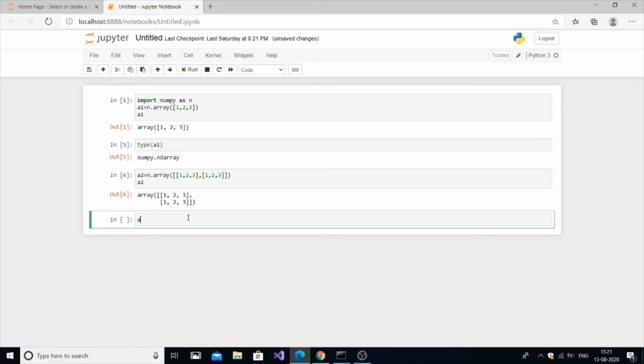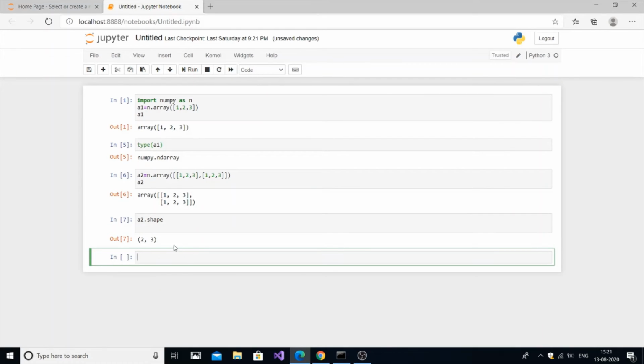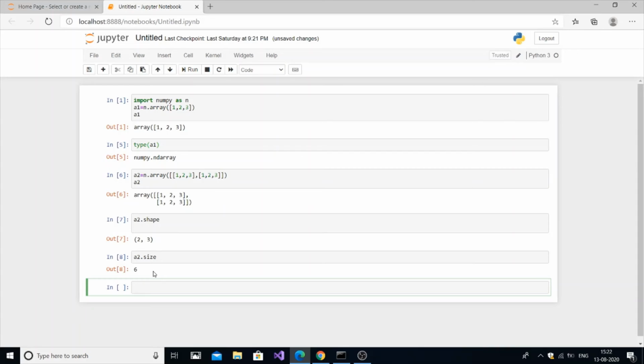Let me show the shape. Here a2.shape, run. You can see it's 2 comma 3, 2 rows and 3 columns. That's what it specifies. You can also find the size of the array. Let me show you a2.size. Size basically returns the number of elements present in the array. It counts the number of elements present in the array.